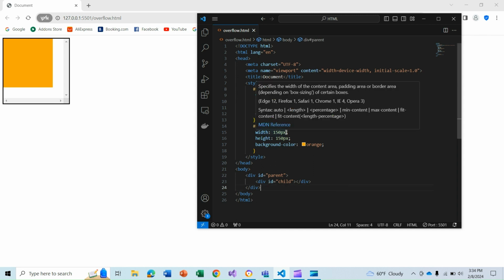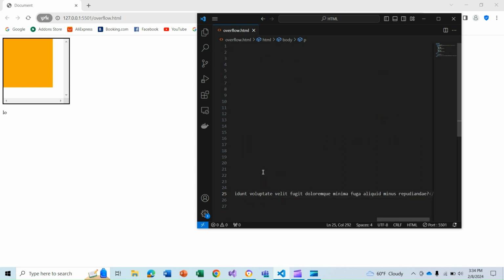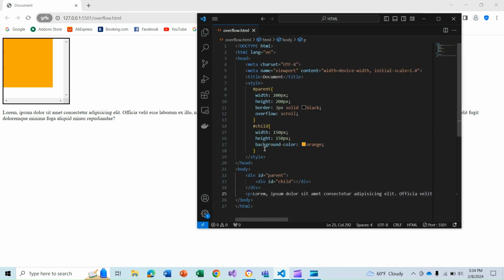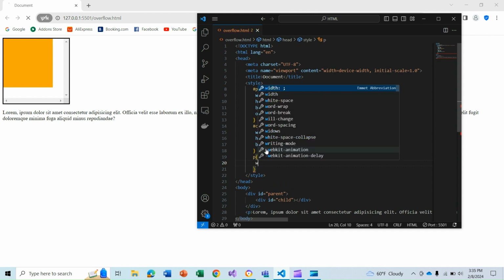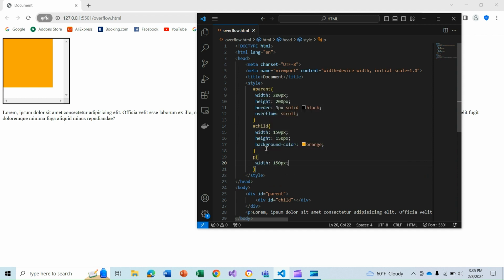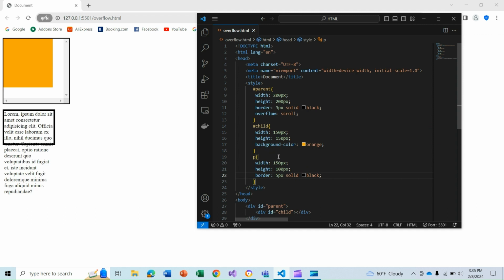Let's also try these overflow values when text is the content, so I'll add a paragraph and generate placeholder text, lorem 40 words. Now I will select the paragraph, set a width of 150 pixels and a height of 100 pixels. And I'll also add a border 5 pixels solid black. Now the overflowed text is visible.